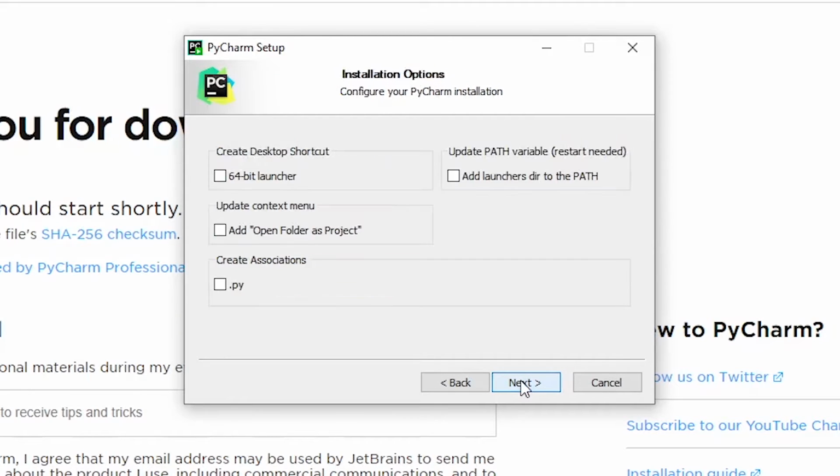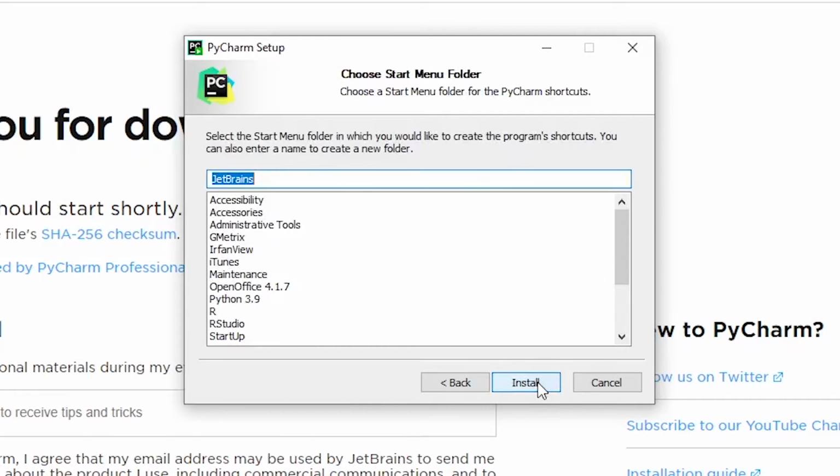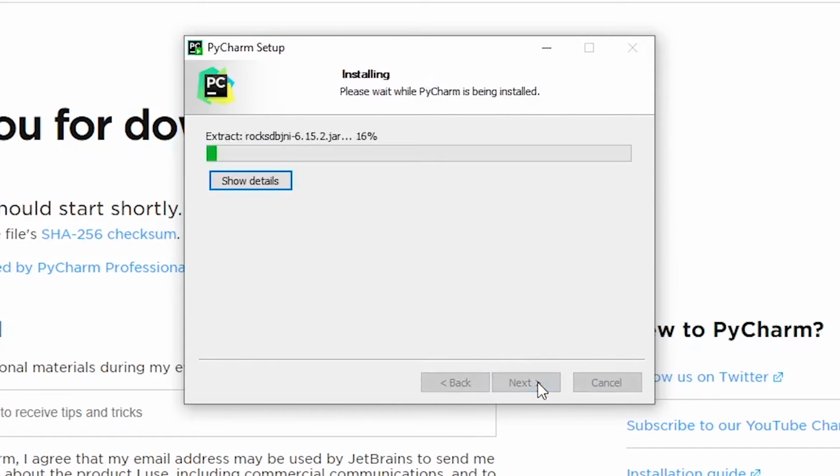That path is fine, and you should click add launchers directory to the path. And for your convenience, I would also create an association with .py unless you would rather use Visual Studio Code to open Python files, but I'm going to check that because I think PyCharm is good for Python files. I'm also going to create a desktop shortcut. So I recommend everything except for add open folder as project. Let's click next, and then click install for our start menu folder.